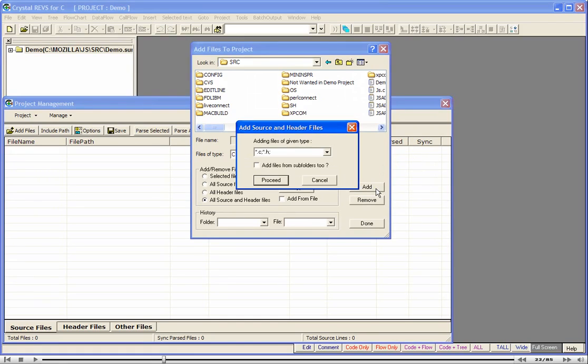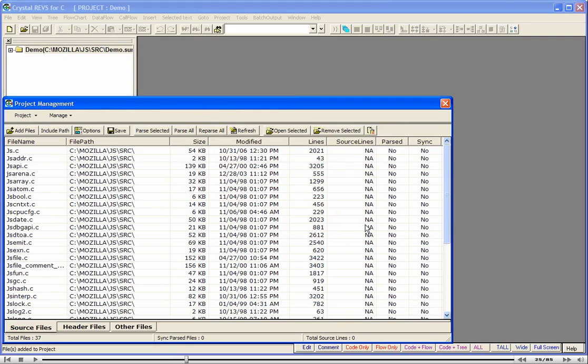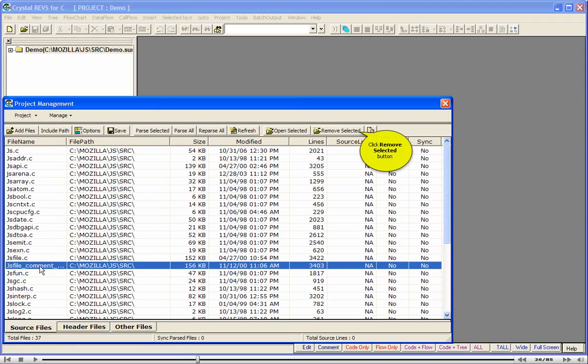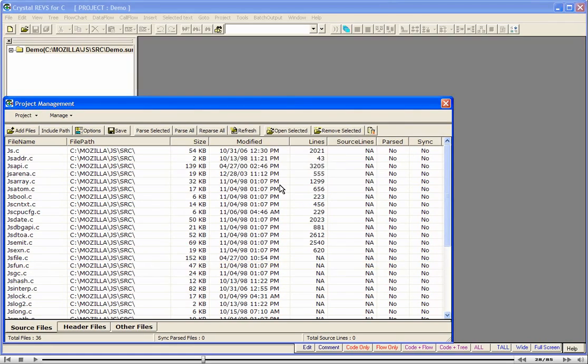It will take you to Add Source and Header Files, and you can edit the contents of the box to specify a different set of file types. Once you have done so, click Proceed to add files to the project. And now, click Done. If you wish to delete a file from the project, select the file from the list, and then click the Remove Selected button. Click Yes, and now the project contains the exact set of files we want.